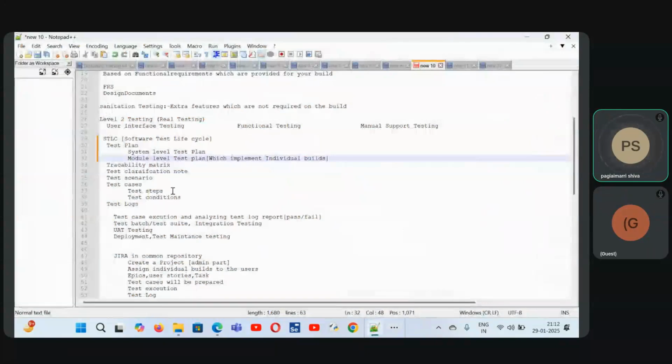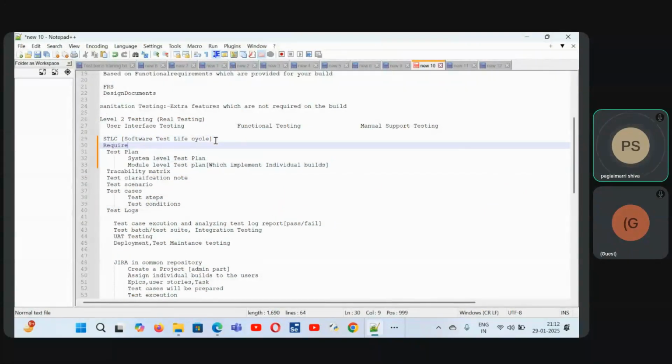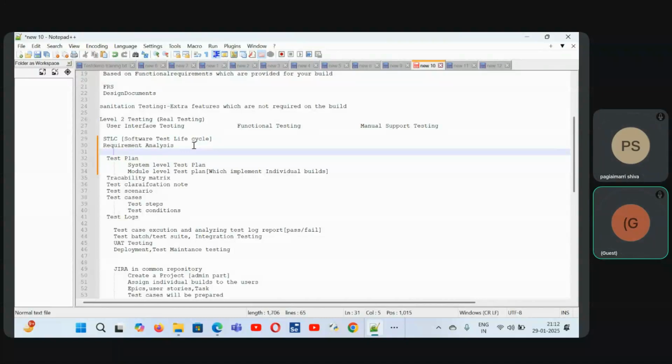We have to do a requirement analysis, which basically means we put all the requirements together and understand what the requirements are and why we need to test them. Exactly, FRS specifications.